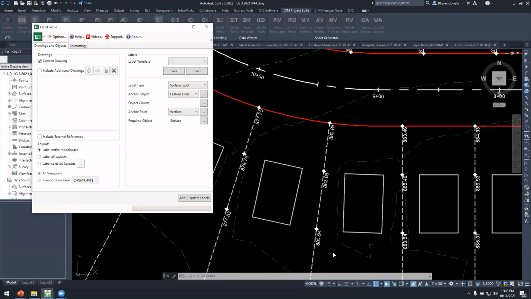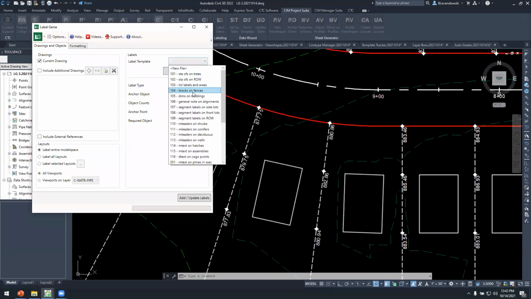So if those grades change or the high point or low point moves, you just run Label Genie again. It'll move those labels around for you. Now you can save these labeling scenarios out to templates right up here. And I've got a bunch of templates I previously made. And so the way it works is if you save a few of these labeling scenarios to your standards with your layers and styles, you don't have to. It's a pretty easy tool to use otherwise, but it gets even faster.